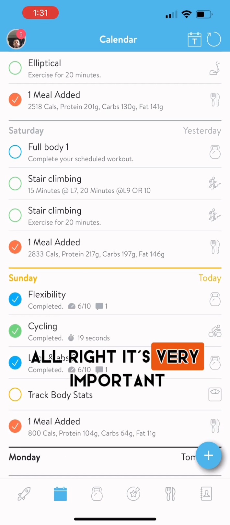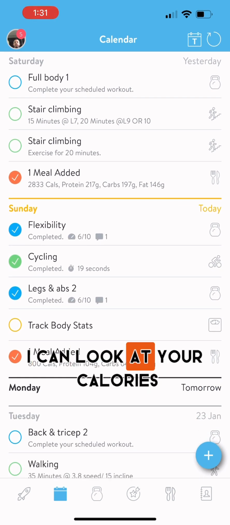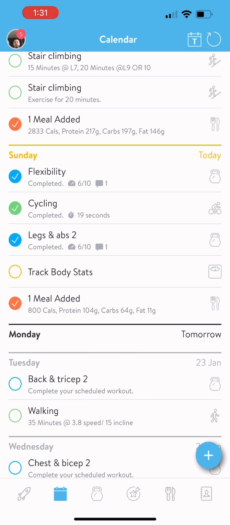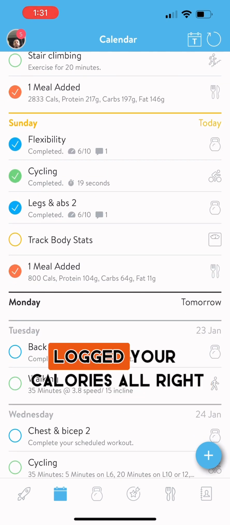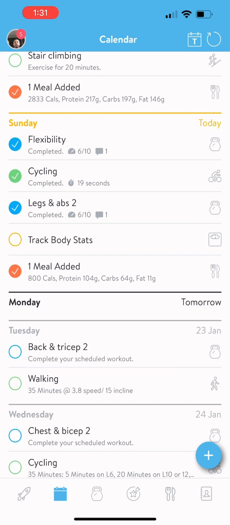All right, it's a very important part of your program. I can look at your calories. I can get a quick glance. Make sure you logged your food, logged your calories. All right, just get all your stuff done.